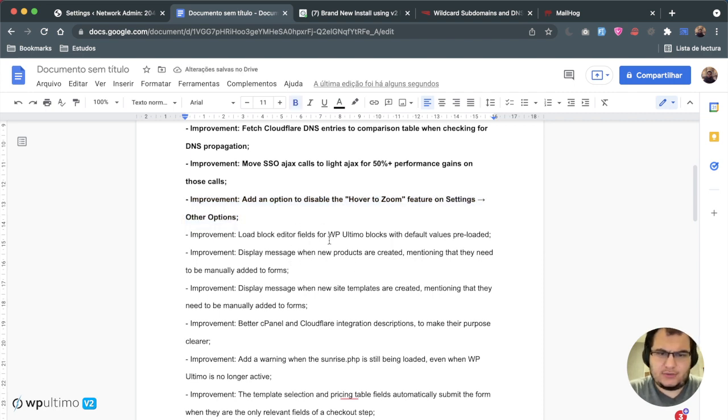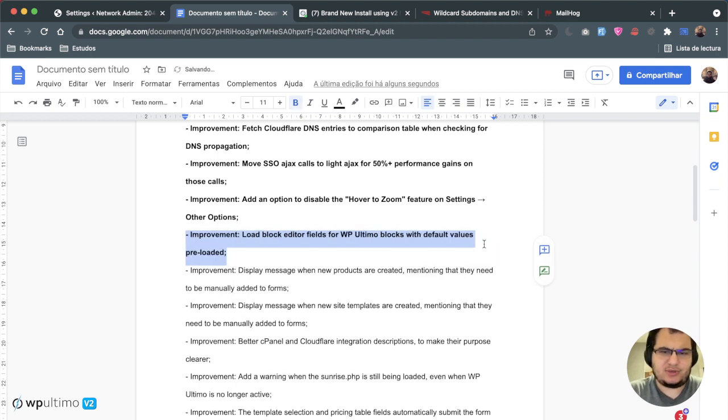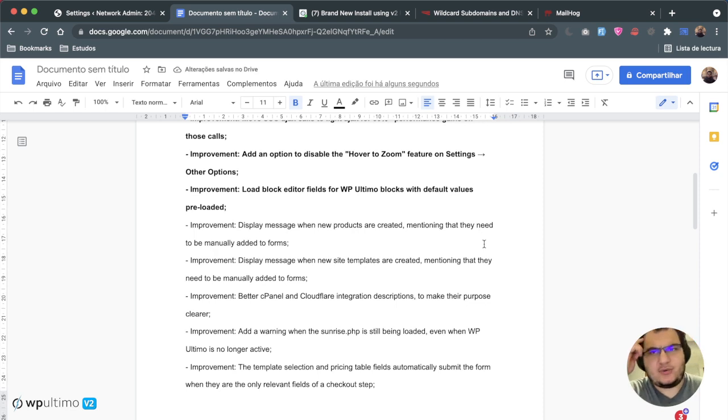Okay, these are for the Gutenberg blocks. It's hard to demonstrate, so I'm going to skip it. But basically, when you added a WP Ultimo block to Gutenberg, the default values for the fields were not being properly loaded. So that was the idea here.